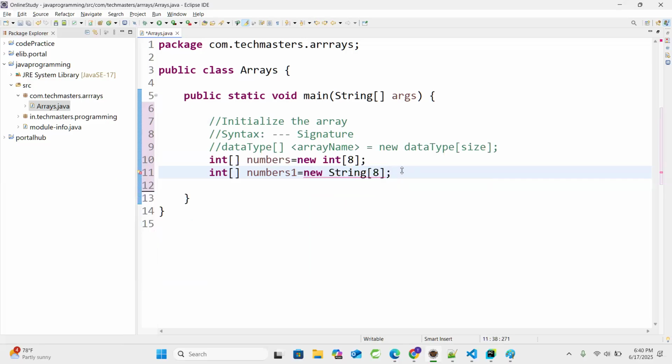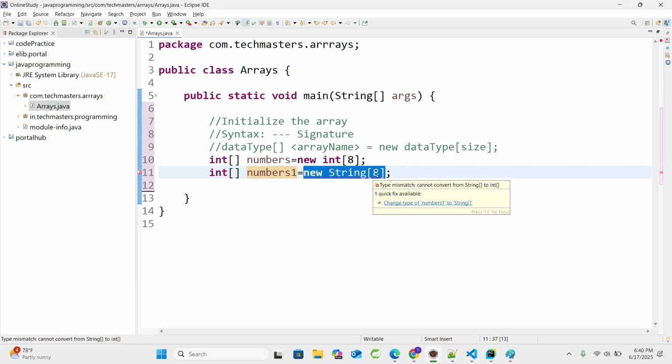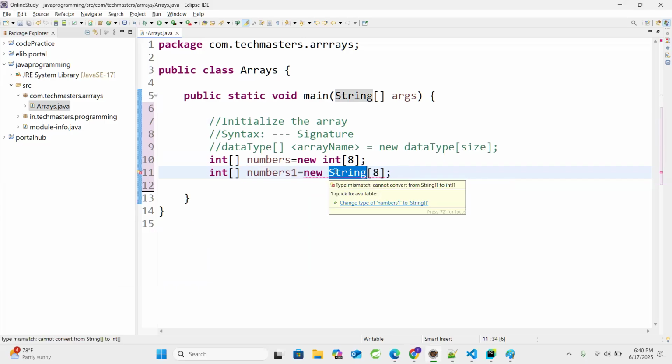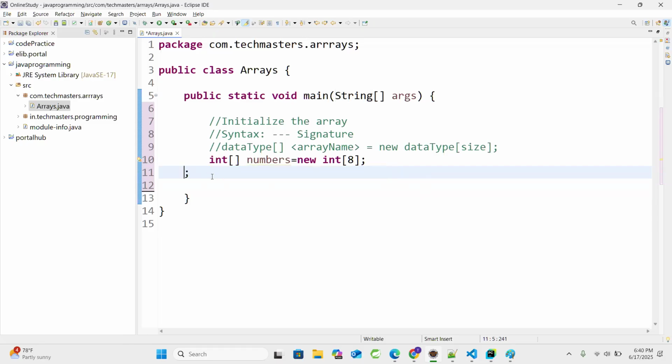We all know that the right-hand side value gets assigned to the left-hand side because of the assignment operator. Since I have taken new String 8 on the right-hand side, IntelliSense is suggesting to change the left-hand side to String, because it is String. So that's how it is, guys. Whatever data type you take over here, the same data type is supposed to be taken here, and we also need to mention the size. As of now, I'll not do anything hasty on this, and now going further.